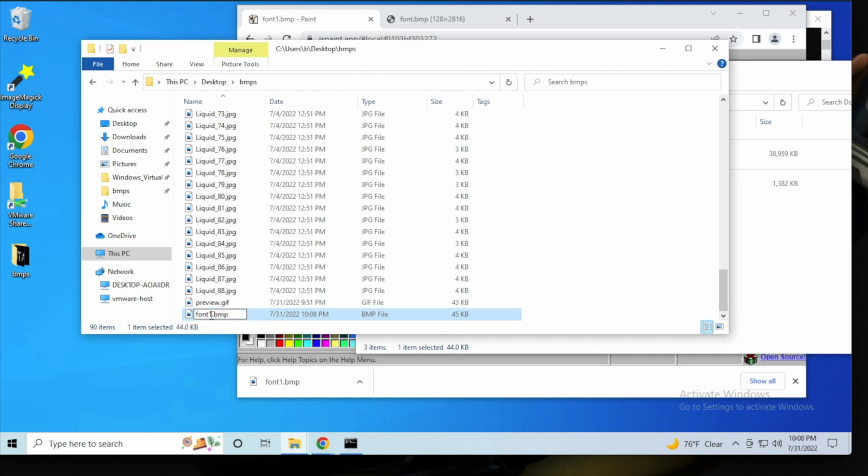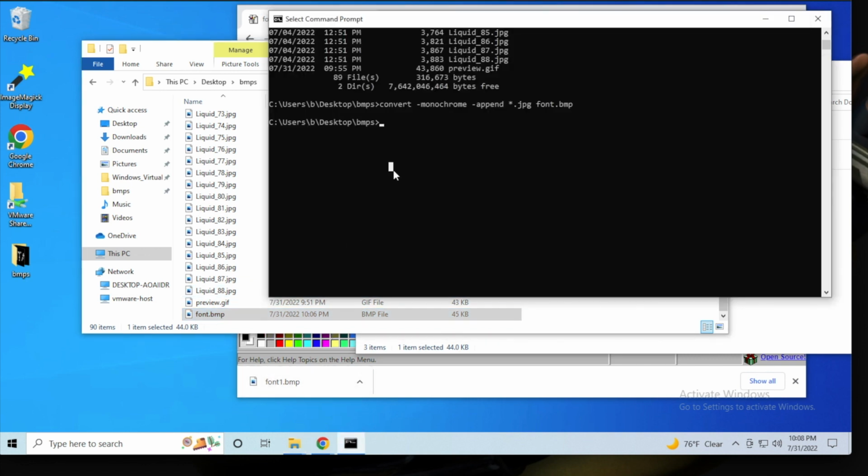And then I'm gonna get rid of the one, and there you go, is your font.bmp. If you want a non-looping, I'm just gonna hit up. That goes through your history of what you've typed before. So I'm gonna go to this one. I'm gonna make it, let's start from the beginning. You don't do append, okay? We're still processing those JPEGs. I'm still gonna call it font, but this time I want it to be PBM.